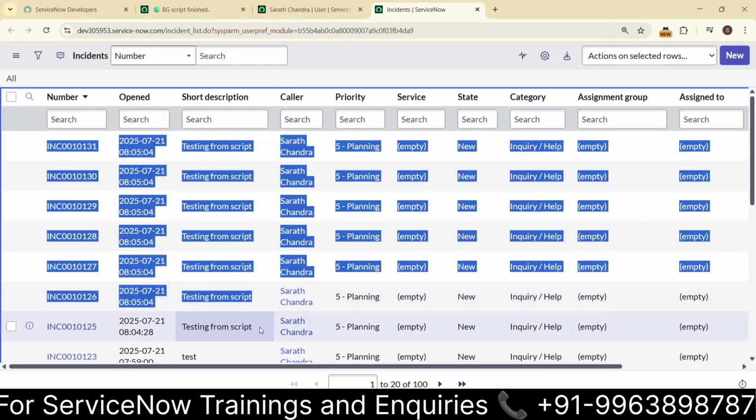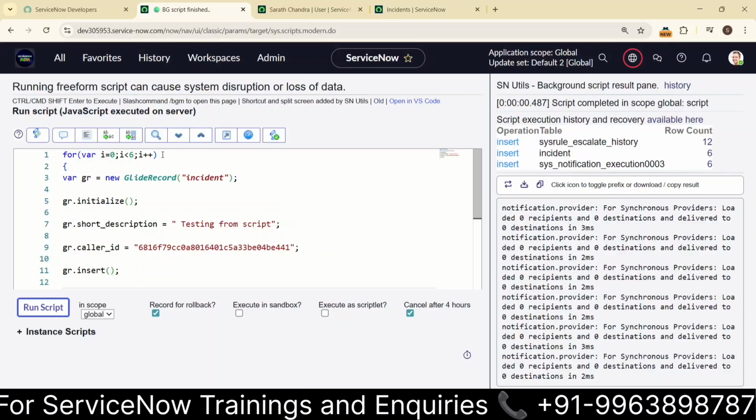This was the older one. This for loop helps you to create multiple records. i equal to 0, i less than 6, so the number of loops is 6, then i plus plus. First it goes for 0, then 1, then 2, then 3, then 4, then 5. If it is less than 6, it doesn't go for 6, because 5 is less than 6 and 6 is not less than 6. That's why it goes for only 6 iterations, and it will create 6 records. These are the 6 records.